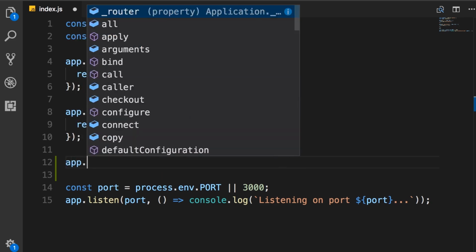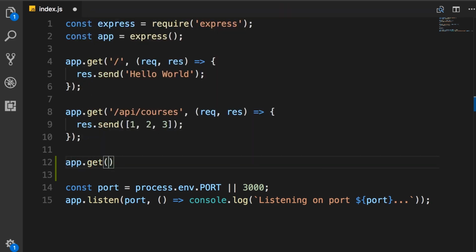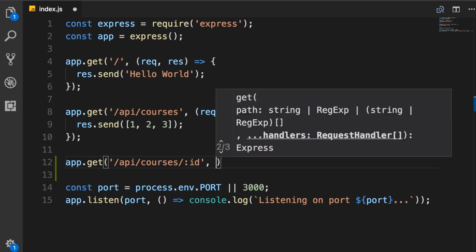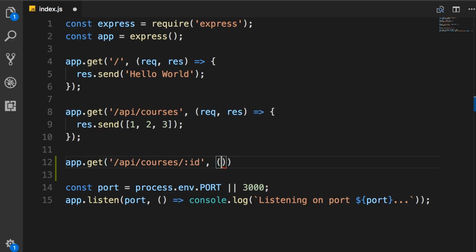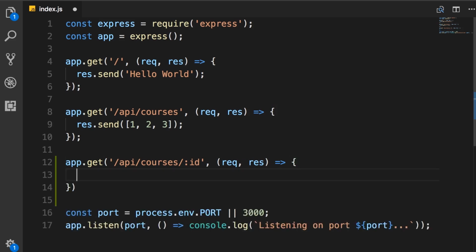So app.get, we add the path, that is /API/courses. Now here we need to define a parameter. So we add colon and ID. So ID is the name of our parameter here. We could use anything. It doesn't have to be ID. It could be course ID. But ID is shorter and more conventional. Now we add our route handler function. So request and response goes to.